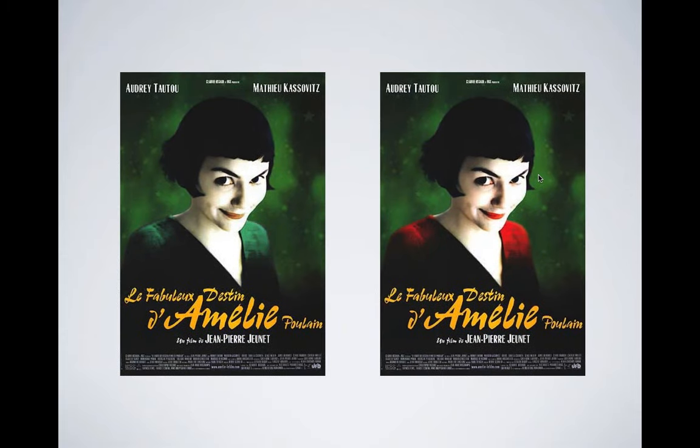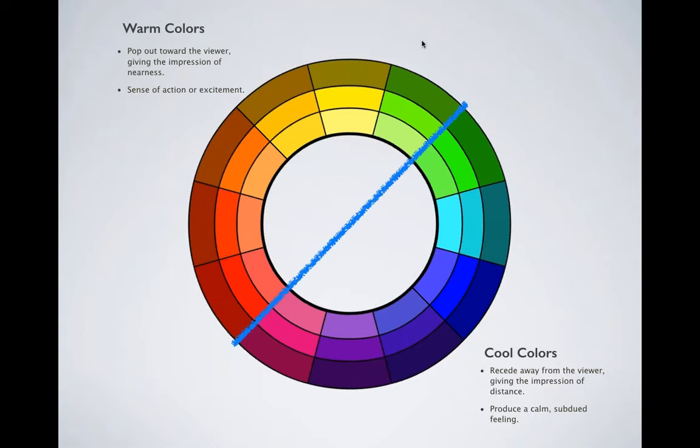And there's the side by side. She becomes less prominent and less of a foreground figure when the colors are more harmonious and more what's called analogous than when they are complementary or high contrast.